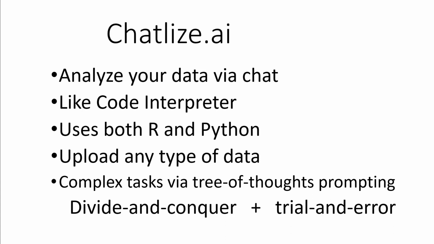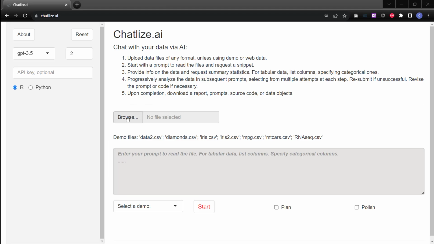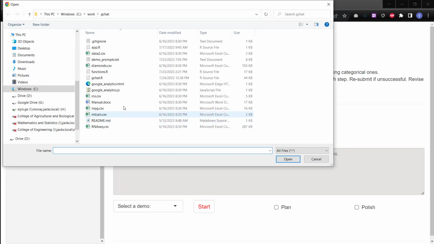For each step, we go through a trial and error process. For example, a problem like this where you have to read the file, examine, clean, and reformat the file, do exploratory analysis, split it into training and testing, and then train and evaluate two models. To do this, you first upload the data file.